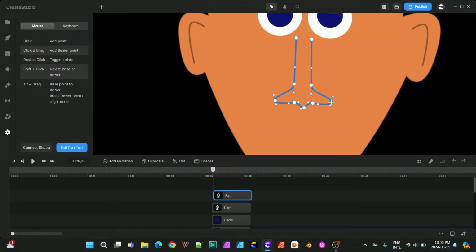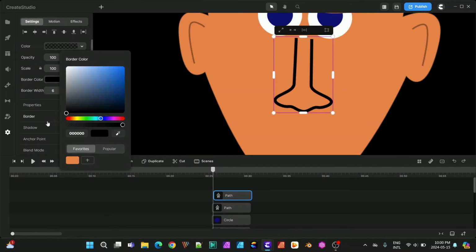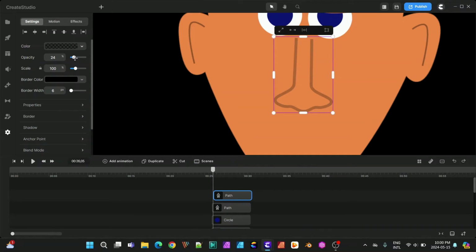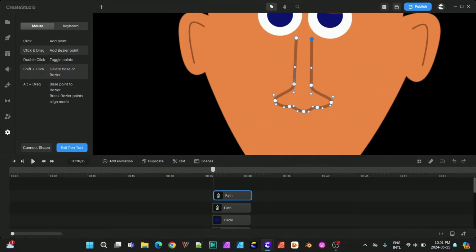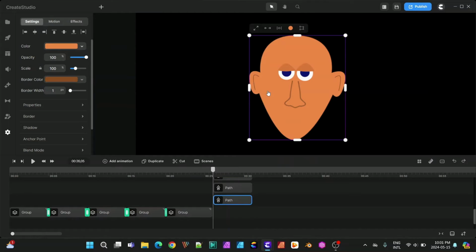I'm going to do the same thing that I did for the ear details. I'm going to make the nose lines black, and then I'm going to turn down the opacity to anywhere between 50 and 30%. And that's going to be it for the facial details.